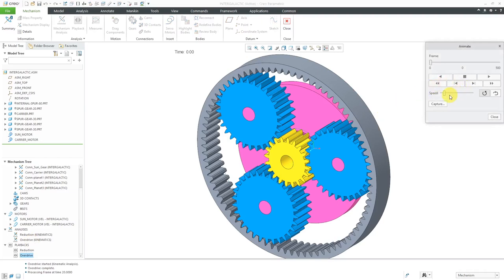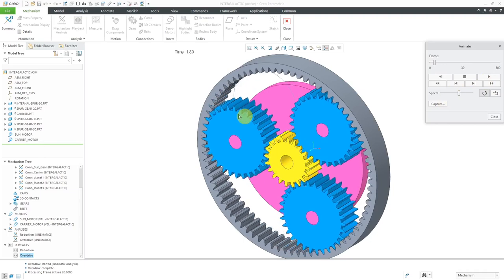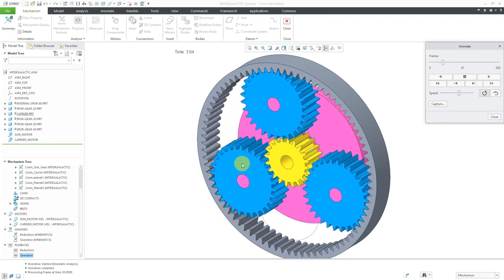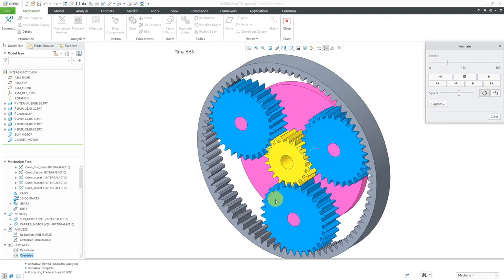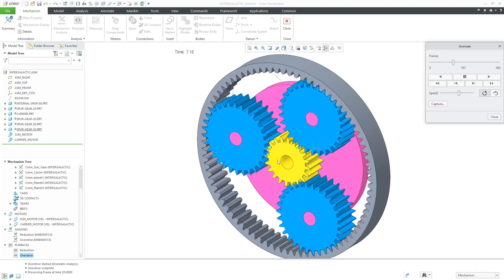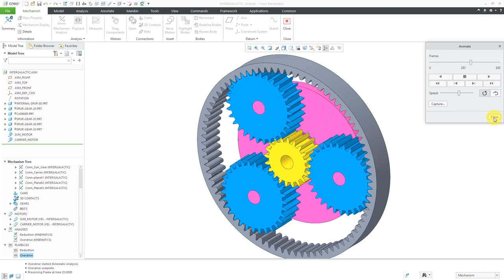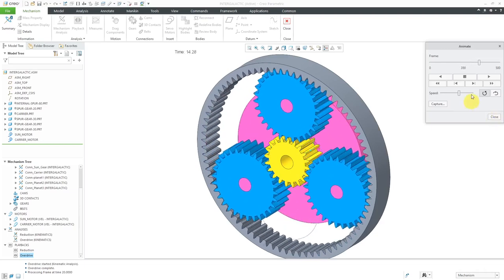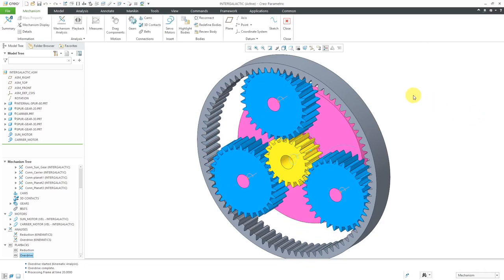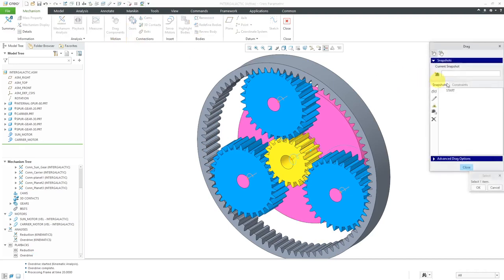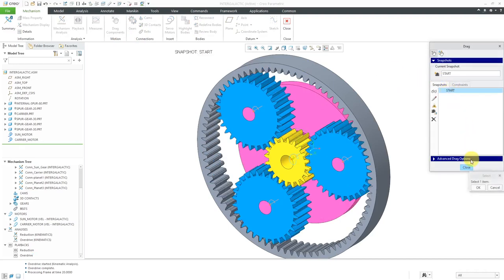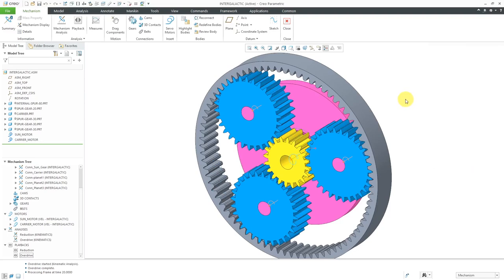So again, I don't know what is wrong in this situation. You can see that it's just driving this, but the actual planet gears are not rotating around the sun gear like they should. So again, if someone knows the correct way to simulate this, please let me know, because I do not. All right, let's go back to the drag and put everything back into its original starting location.